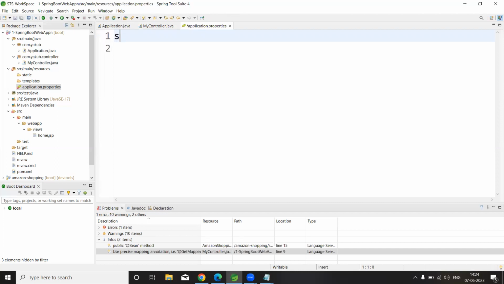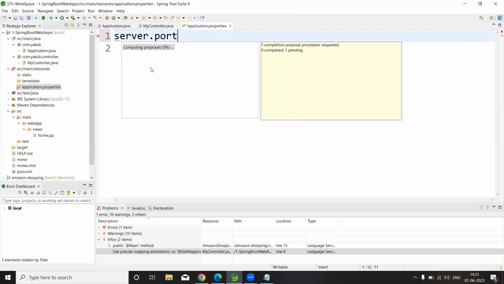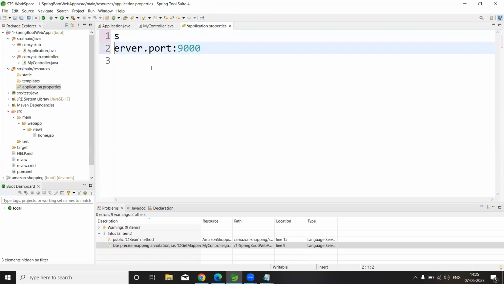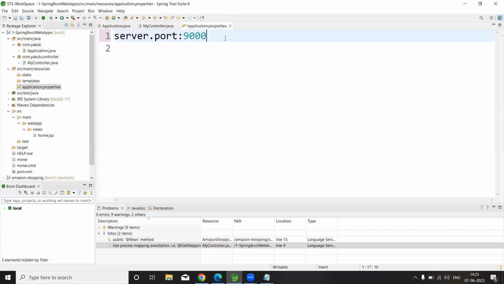Here I am writing server.port colon. I am giving my port number as 9000. And this is the port number code. The reason is already explained, but again I am going to explain. Already in my PC, a Tomcat server is running. That Tomcat server is running on port number 8080. Simply I am going to change the port number to 9000. Guys, today I am going to display my output on a JSP file.